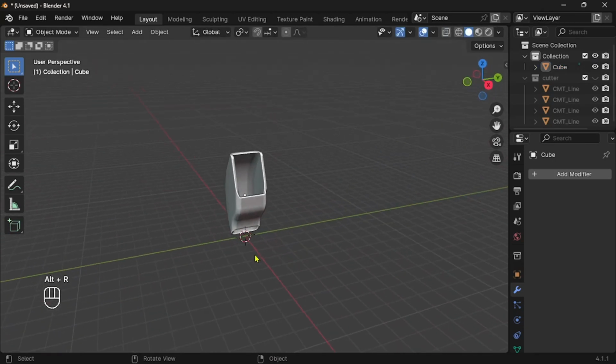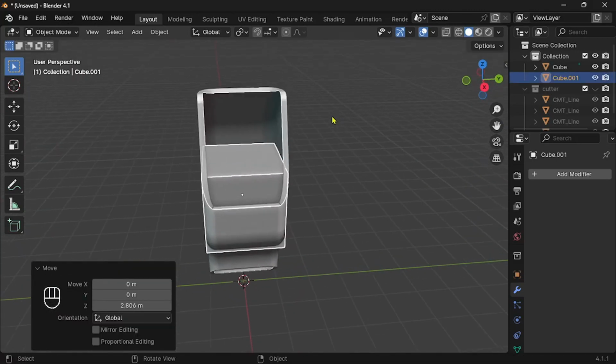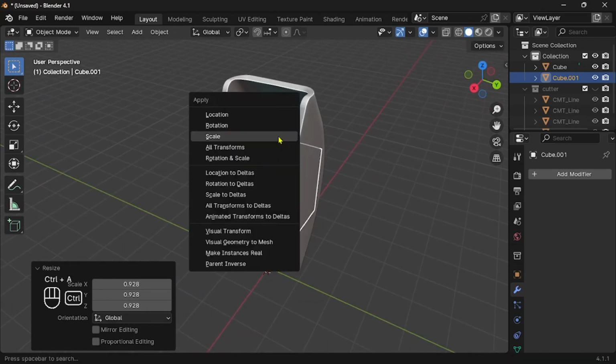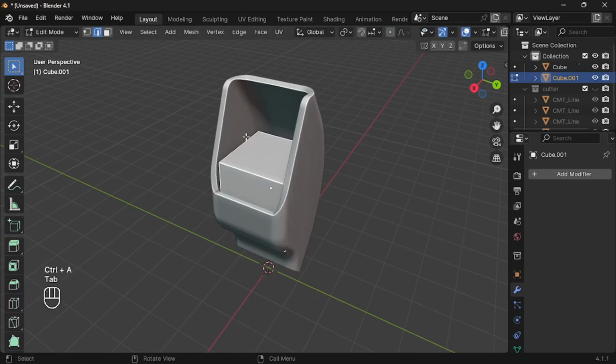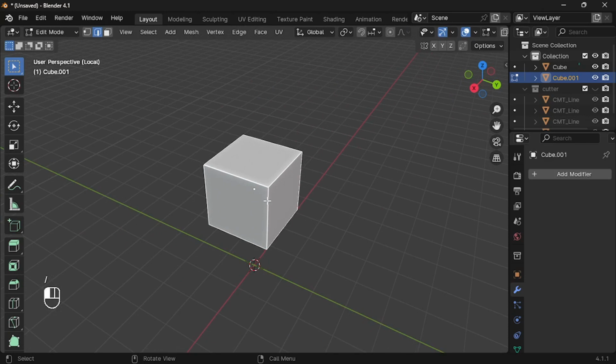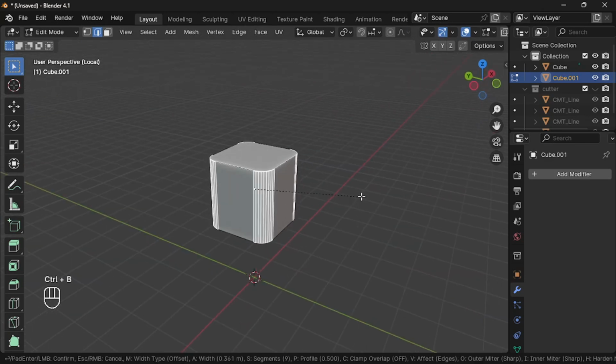Now inside our model is empty, right? I would like to add a cube and scale it to fit the size. It's perfect, I guess. To make it look better, go to Edit mode and select all four side edges. But it's difficult to select all the edges. By pressing the forward slash key, you can hide everything except the selected mesh. Now select all four edges and bevel them.